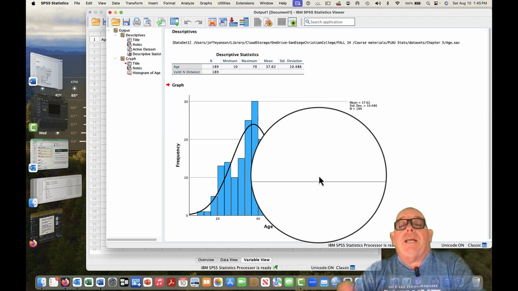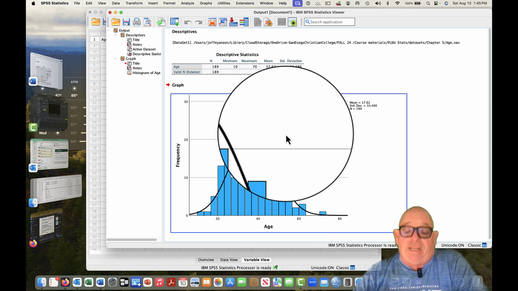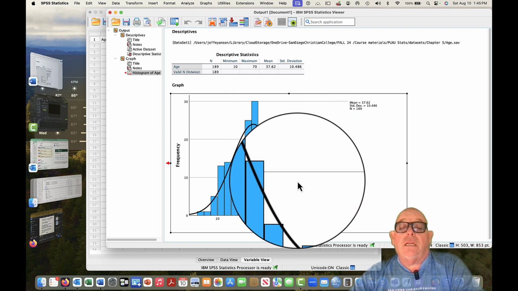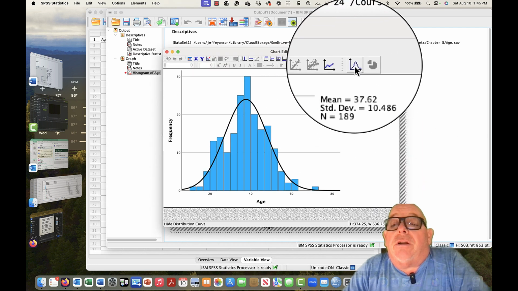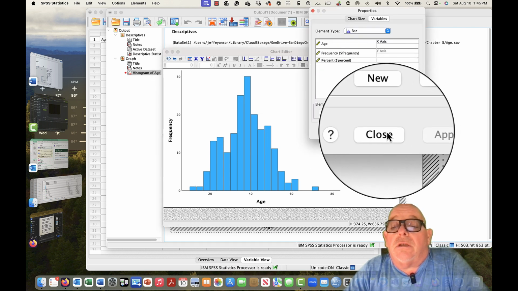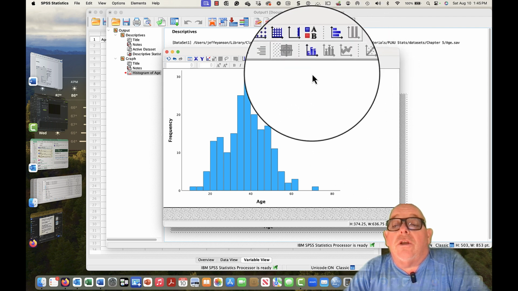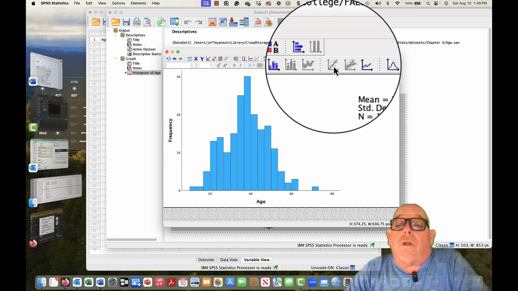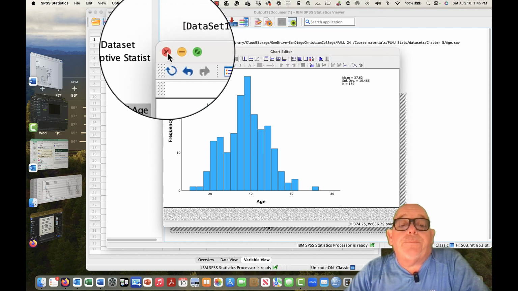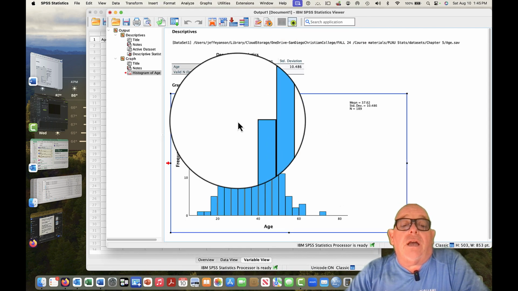The next part is, on the other ones, I hit here and I hit Edit, and you'll see it right here. There are only two that you're going to use. Distribution, I can hide it. No, I don't want to play with that. Hide it. And when you do a scatter plot, you'd want this very first one with the best fit line. Okay, and that's it. I'm done.